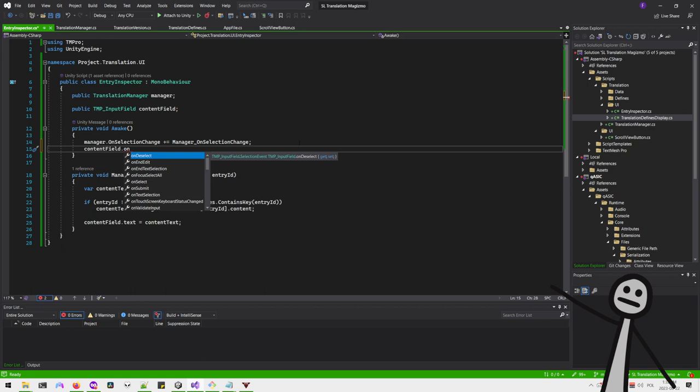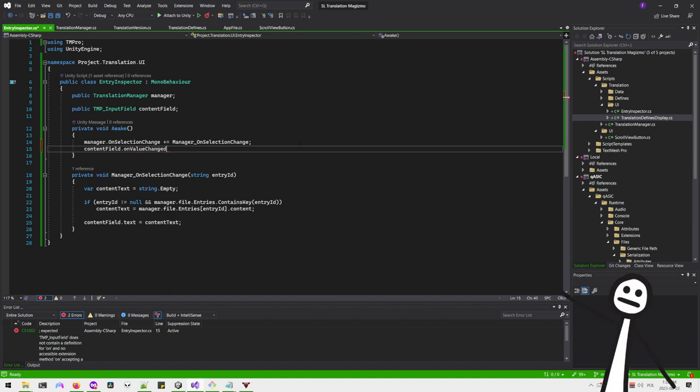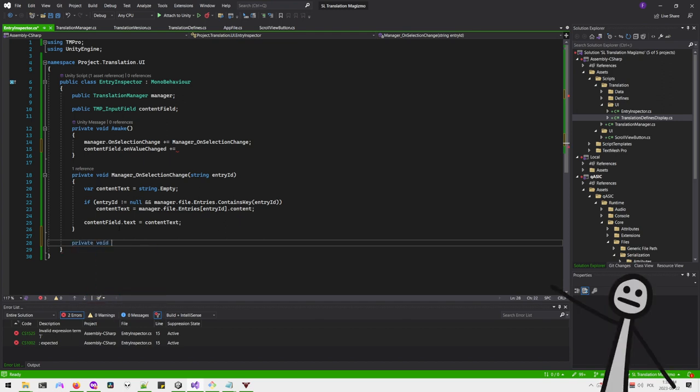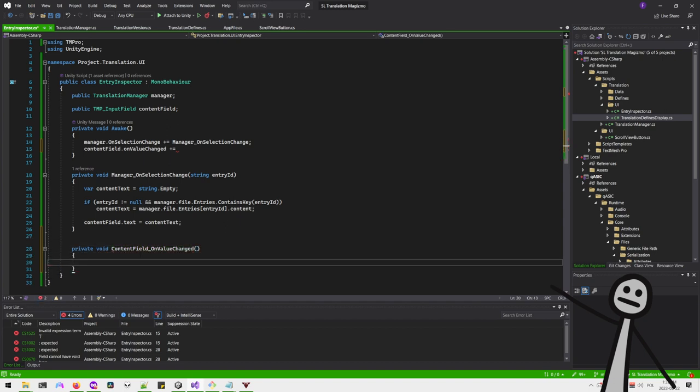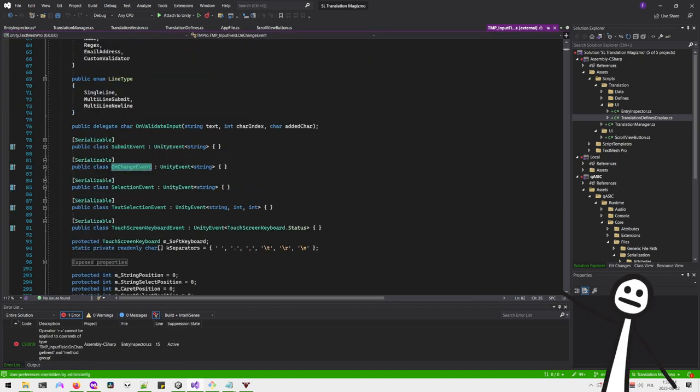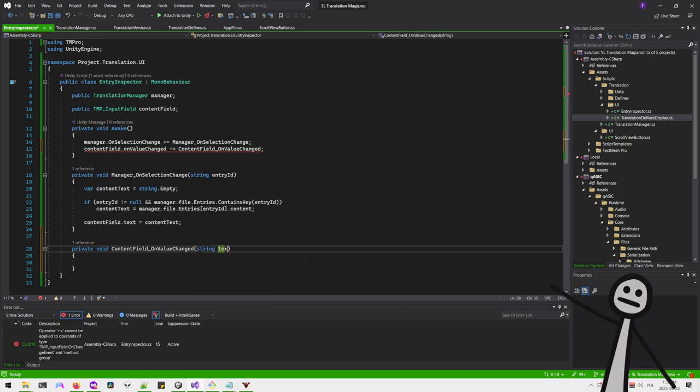On value changed. Oh seriously, I guess you're not gonna just generate that. Thanks Visual Studio. On value changed. Okay, what do you want? On change value, it just wants a string. Text.